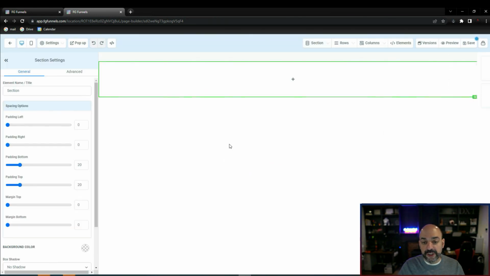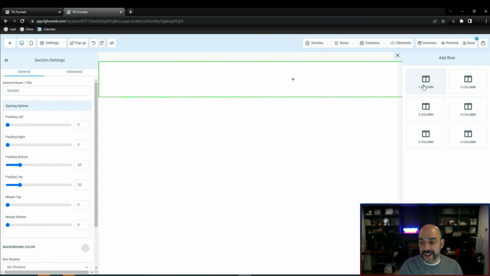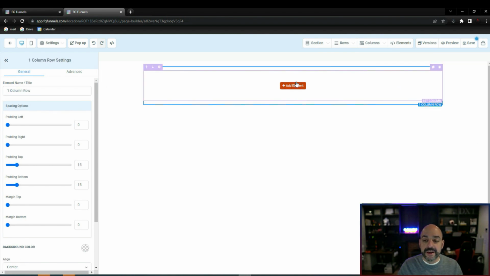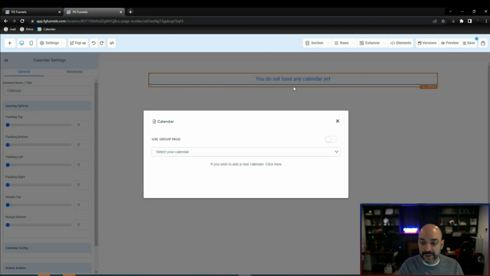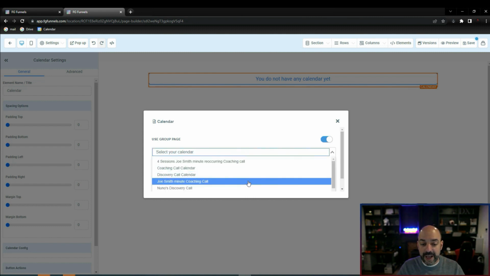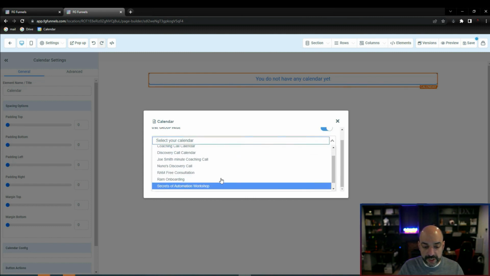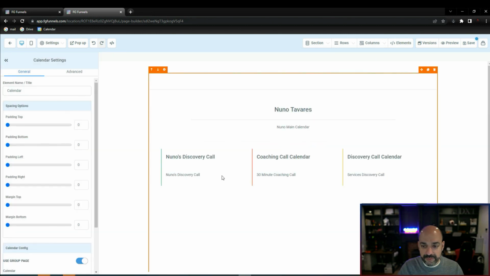And what's cool is because you develop them all in here, you can pull any of the calendars in here. So I'm going to go ahead. I added a row, I added a section, I added an element, and now what I'm going to do is add a calendar. When I come in here, I can use the group page to give that option of the 3 looks, and I'll pick, let's say, Nuno's discovery call, and see, it gives me this. That's the group calendar version.